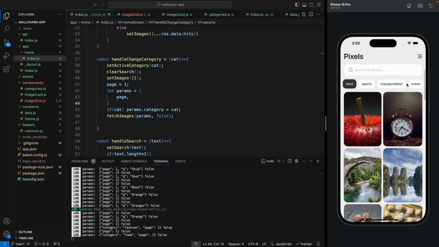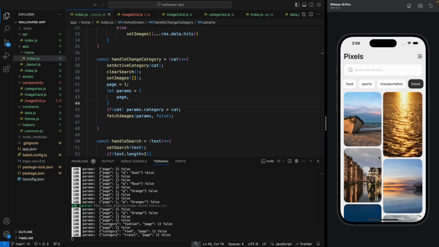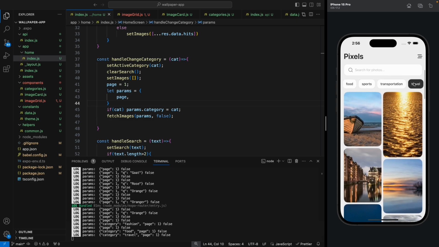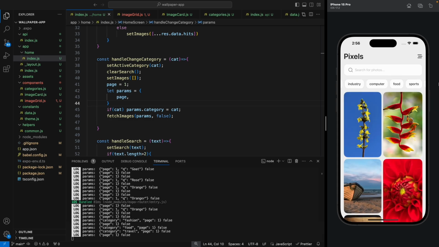So let's click on travel, and now we are seeing all the travel images. Okay, so it's working perfectly. Now, similar to how we reset the search while selecting the category, we also need to reset the category while searching for any images.